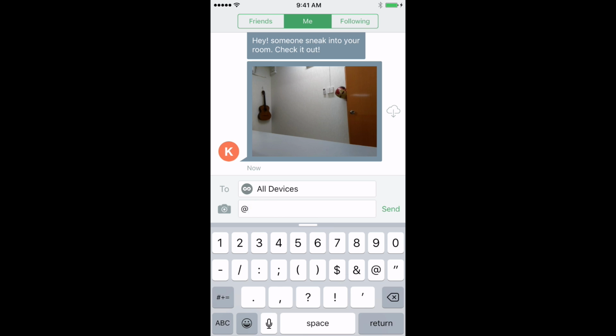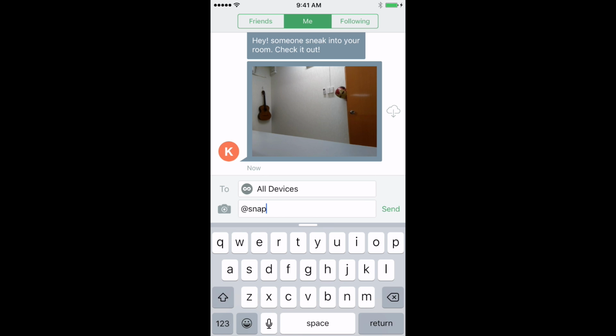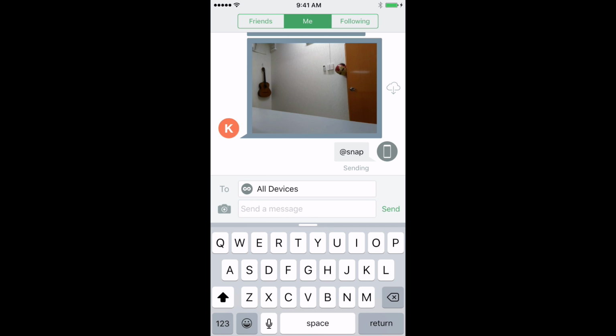I want to snapshot what happened in my room, so the Pi will capture the still image and send it to me immediately.